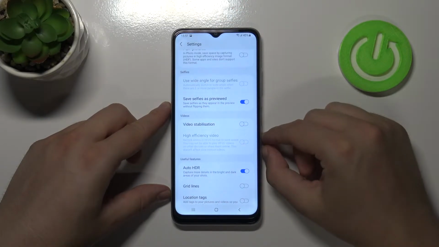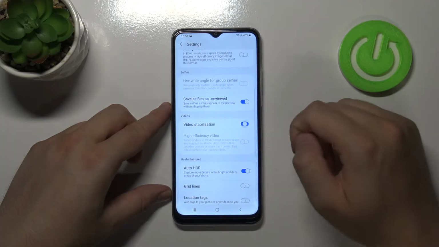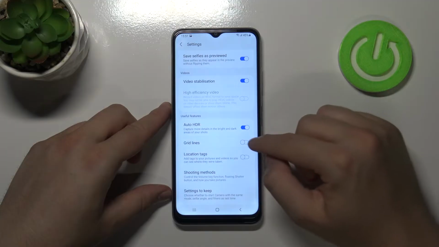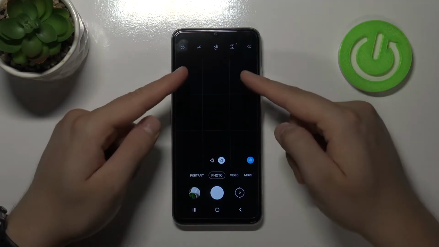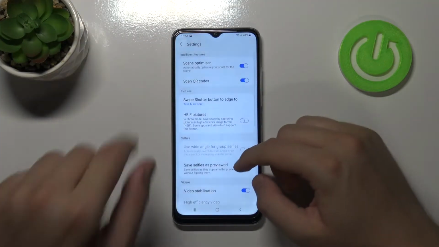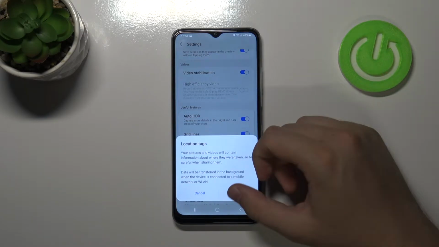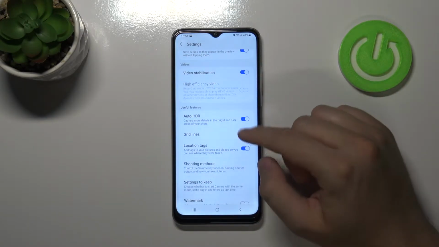We can also quickly enable video stabilization to get better quality of our video clips. We can add grid lines. So right now we get help grid lines and we can make better composition on the photos or the video. And we can also add location tags to the photos. So we have to enable every stuff that you have.